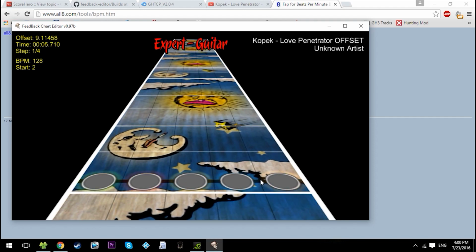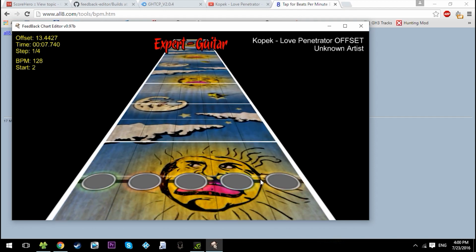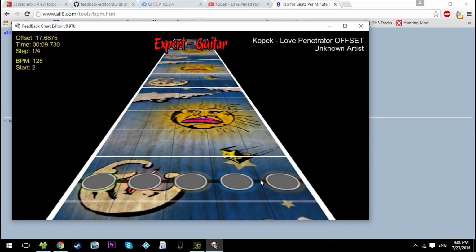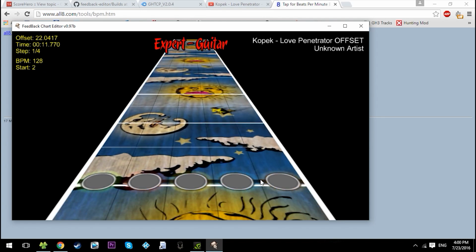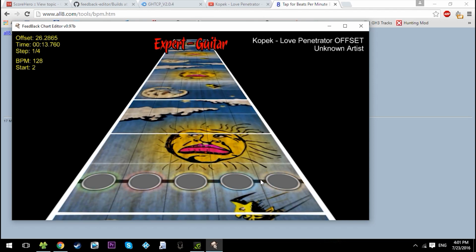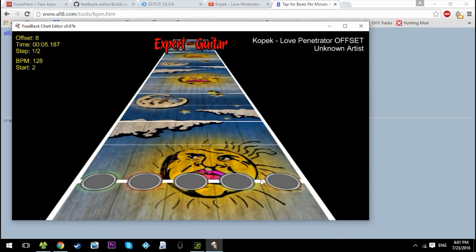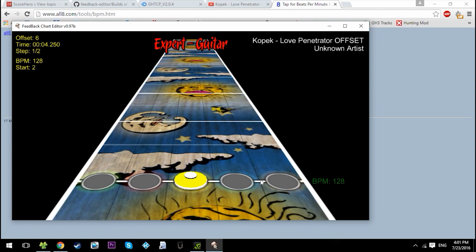1, 2, 1, 2. So you can see how the lines are passing in sync, which means that the BPM is correct. So what we're going to do is add the notes.